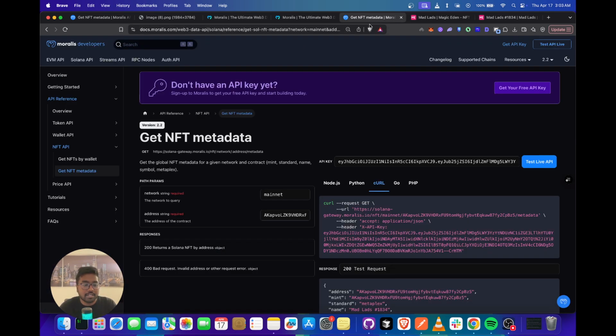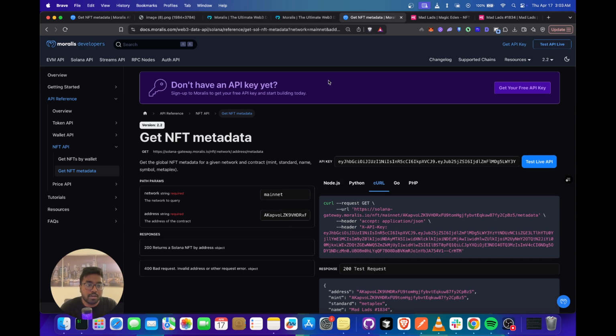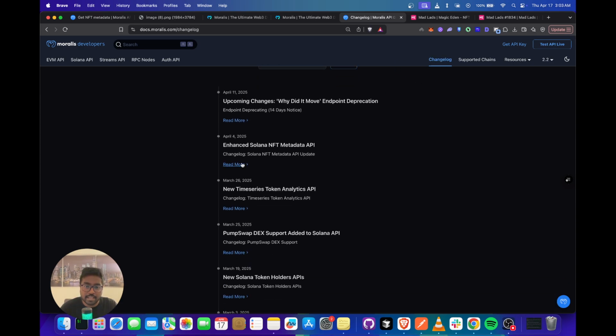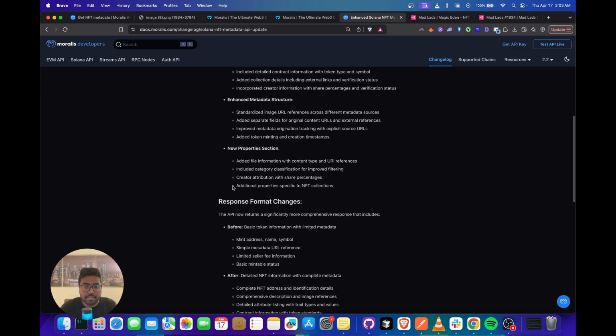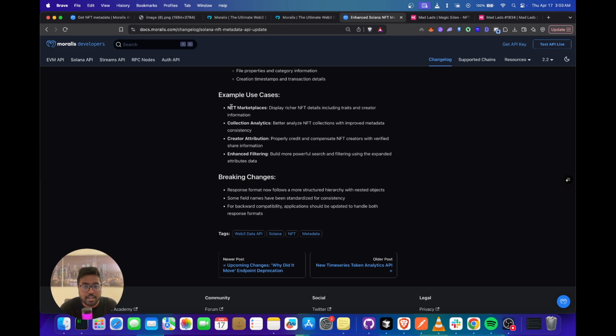So we're shipping constantly new updates for our NFT APIs, etc. So if you want to check out all of our latest updates, you can just click on changelog, and as you can see within the changelog, we've got the enhanced Solana NFT metadata API. So you can just click on read more, and as you can see, we've got all of the changes, and you've also got the example use cases that you can build. So with this endpoint, you're going to be able to build NFT marketplaces. You can do a lot of collection analysis. You can do creator attribution, and etc.